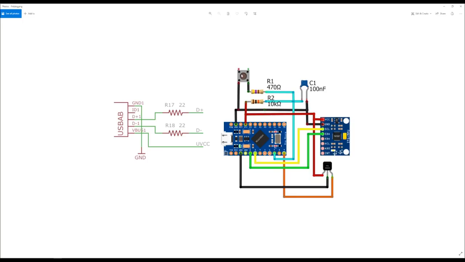And then there is the push button for the top. These resistors and the capacitor are for the debouncing of the button. And then the MPU6050 is connected to the Arduino Pro Micro, and also the Hall effect sensor.